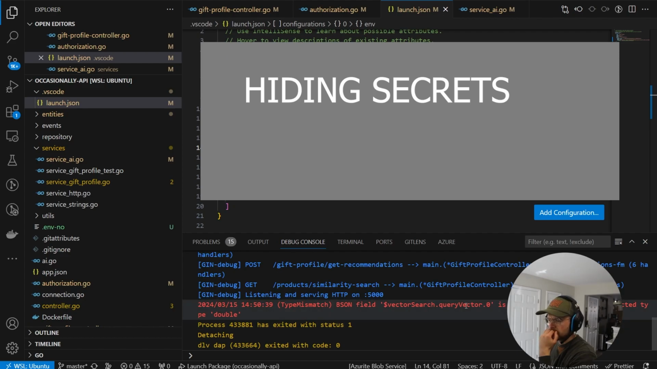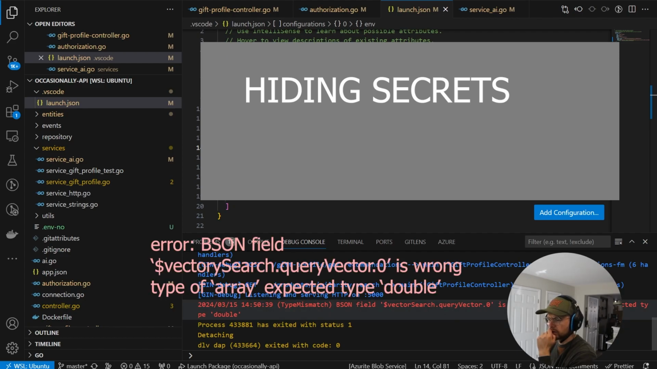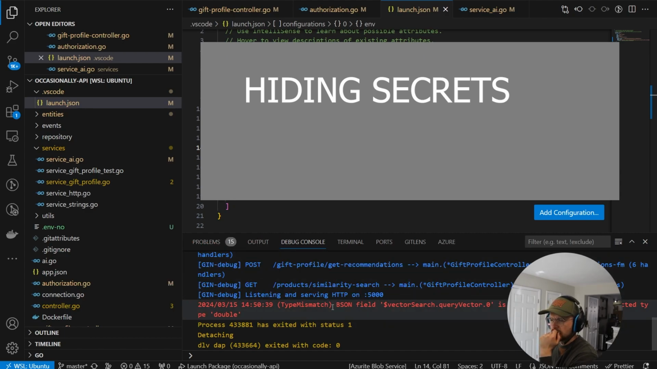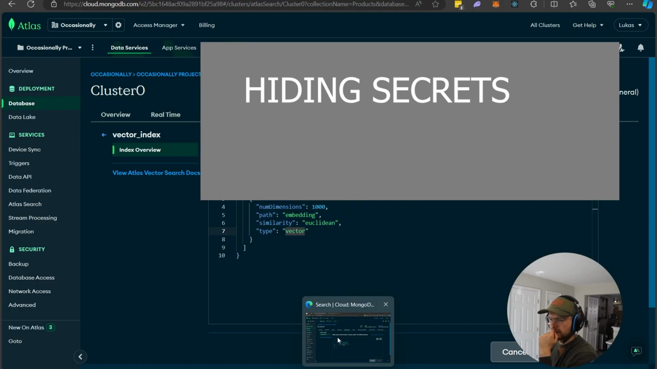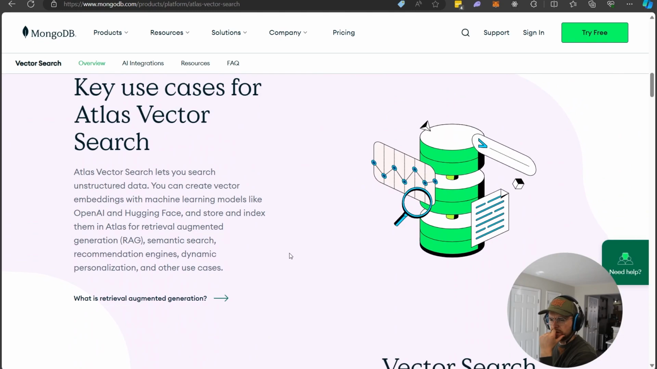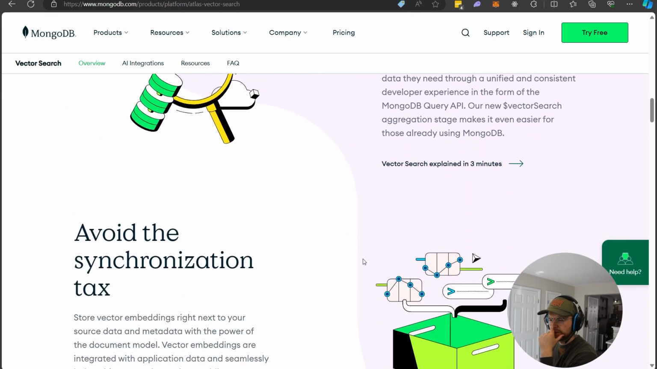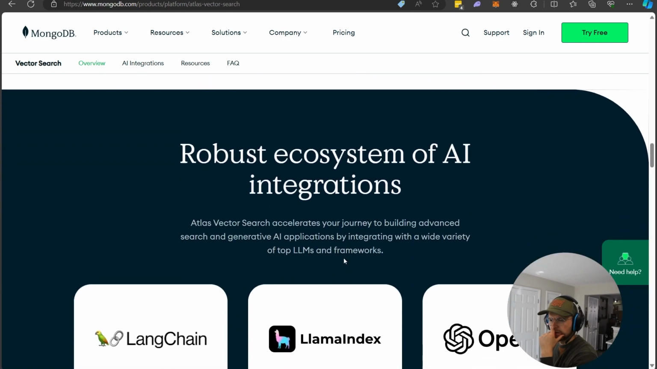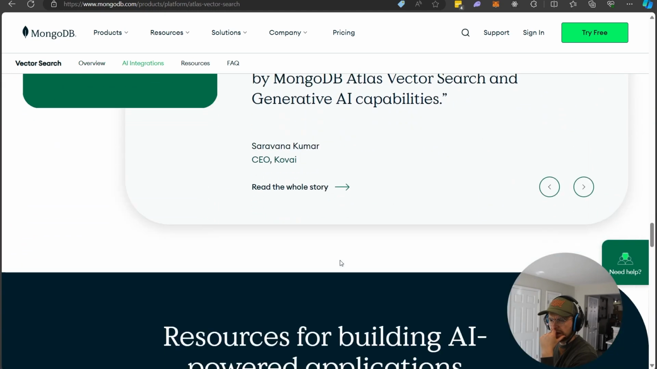Let's see. Based on field vector search, query vector.0 is the wrong type: array, expected type double. All right, let's take a look at this issue within the Atlas world and figure out why this is not really working out. Let's look at some docs.